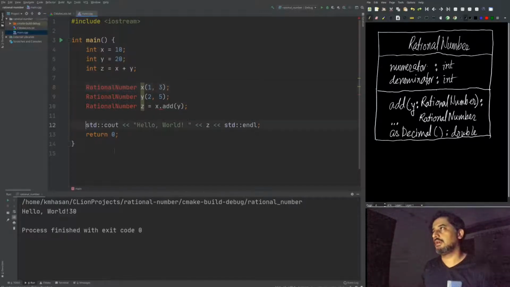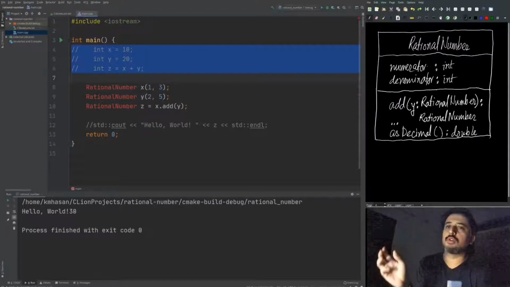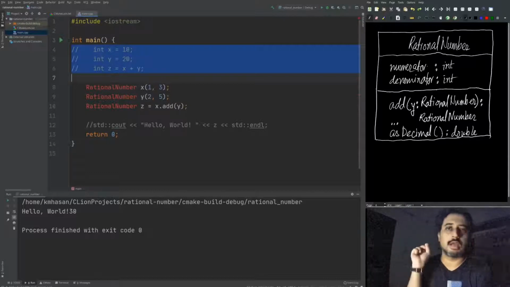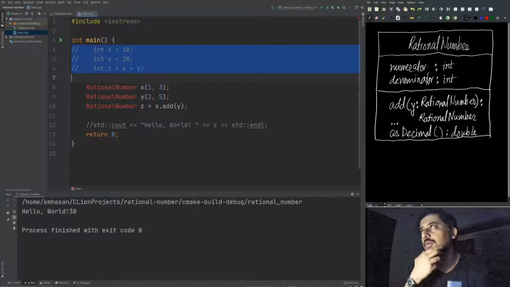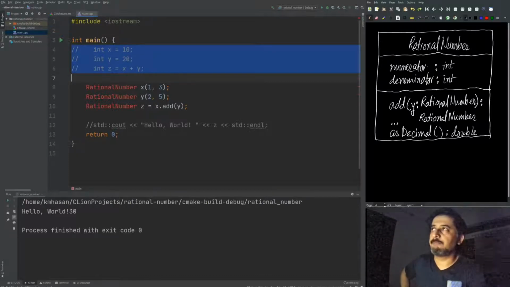And for now, let me also comment this out because it probably doesn't make much sense. So all these things are gone. We are working with a new data type called rational number, which doesn't exist yet. I want to create a variable called x, another variable called y, and we will add y to x, store the result in z, and then somehow display it. For now, we don't even have that feature. We don't get to see the output of z yet.